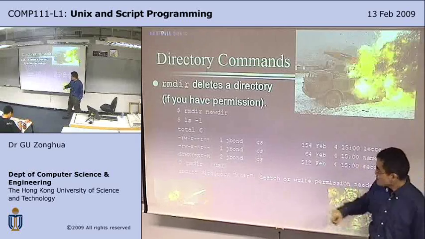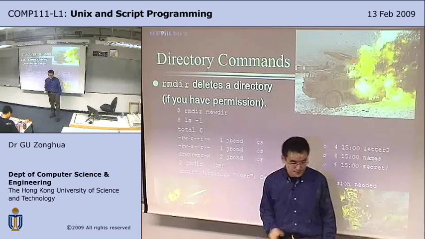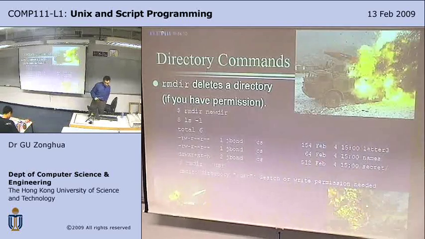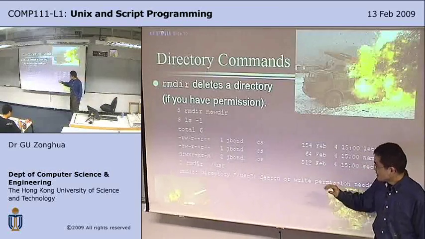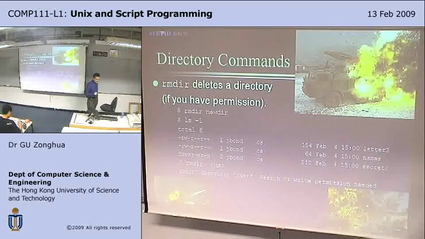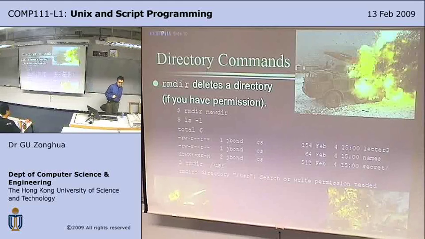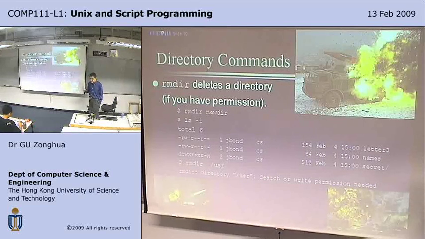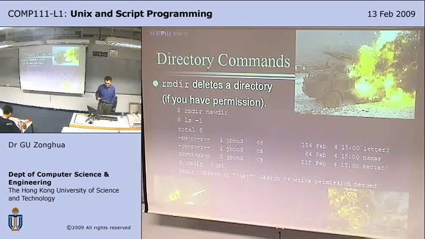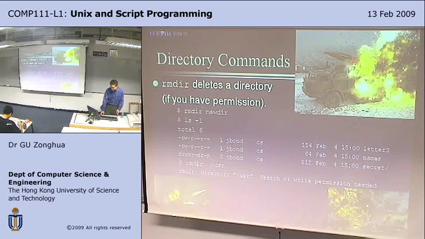So how about remove dir /user? Then it tells you: directory user, search or write permission needed. It's because /user is a common shared directory for all users, and you don't have permission to remove it. Only the super user, that is the system administrator, has the permission to modify the contents of the directory.